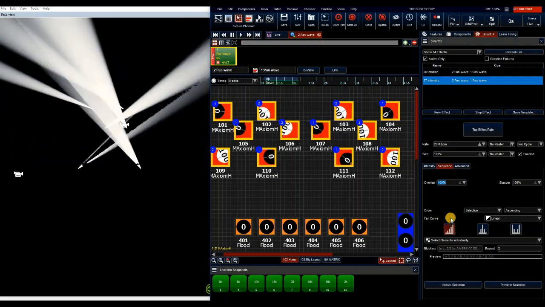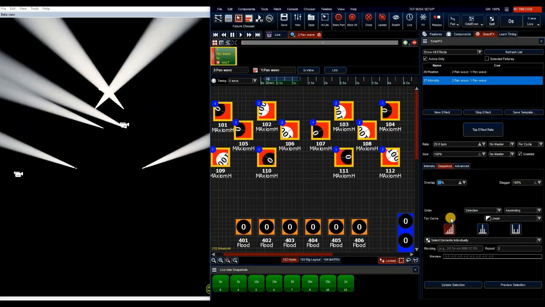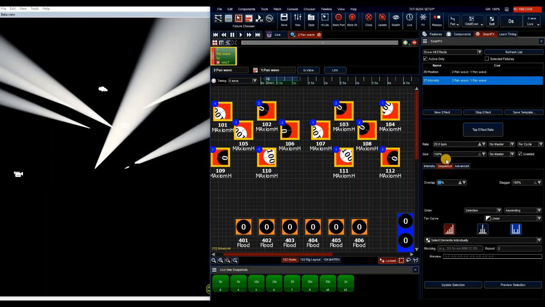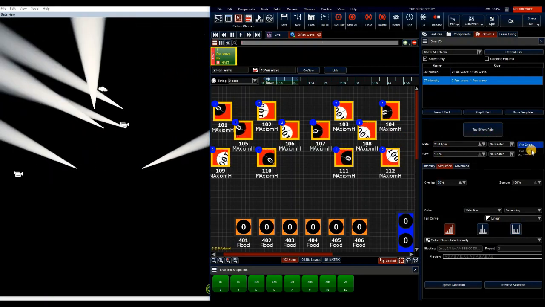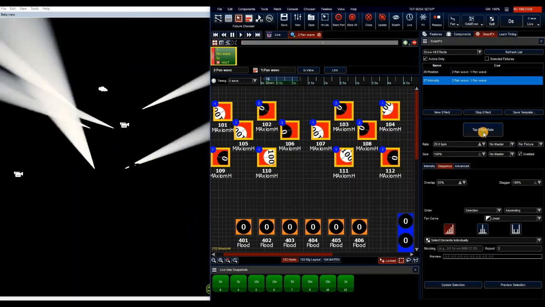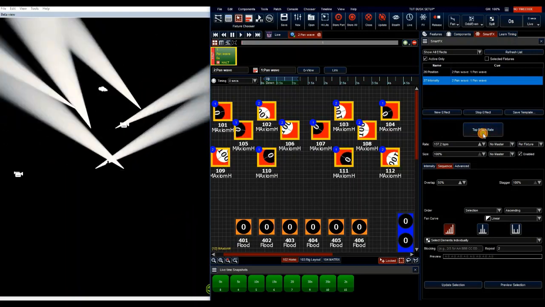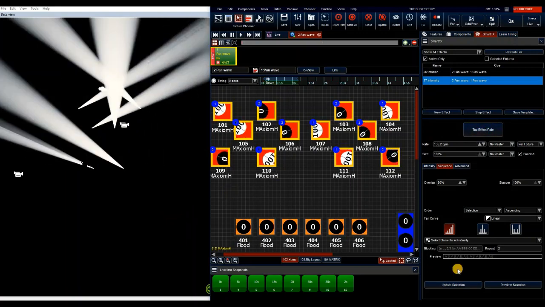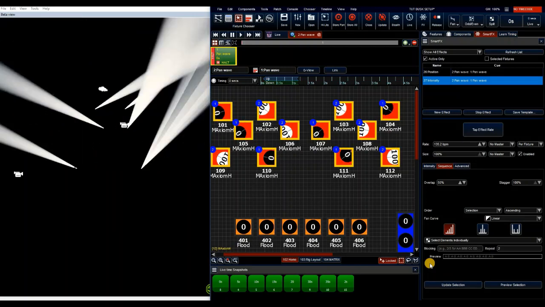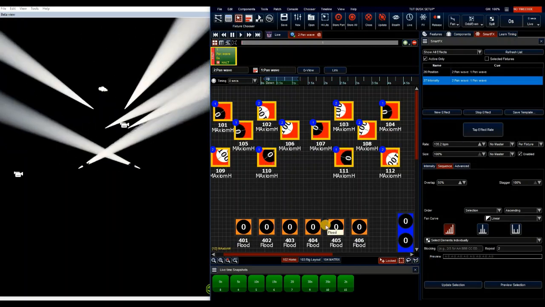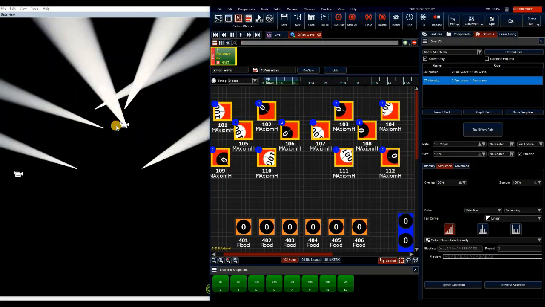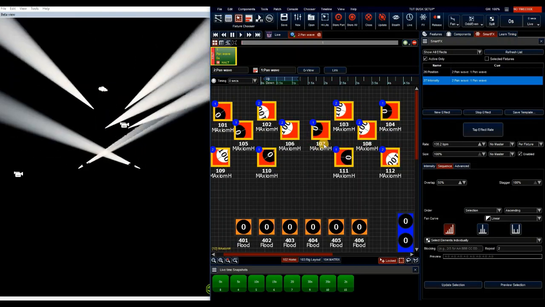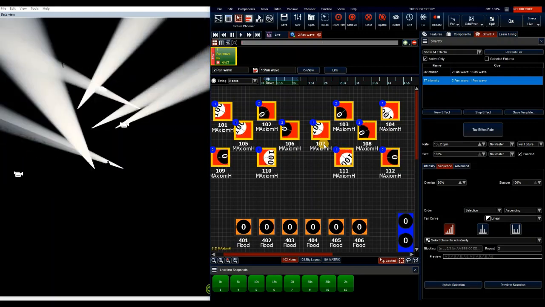I'm going to change my overlap to 50%, just to make it a little bit more snappy. And now, simply using my tap time and changing this to per fixture, as I tap, we get a similar, if not identical, effect of an odd and even chase over the top of our position.